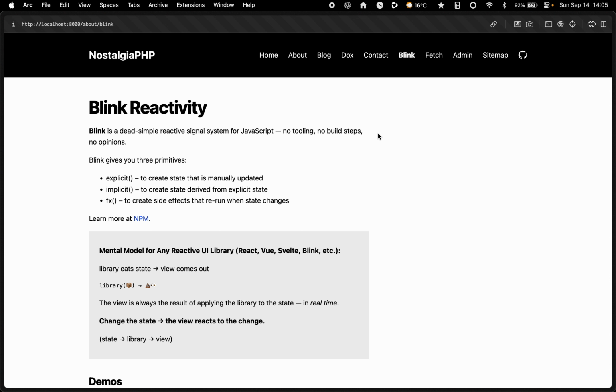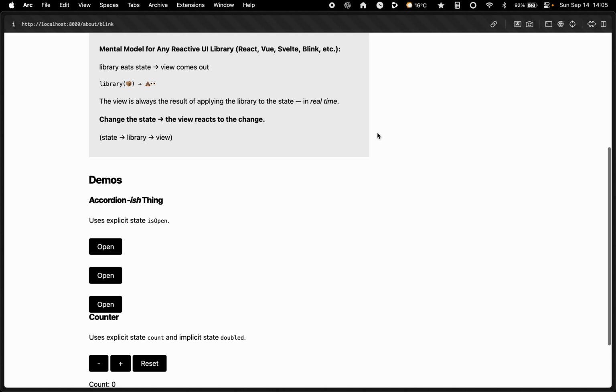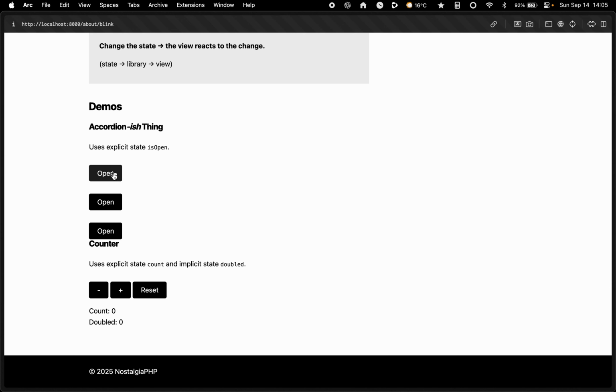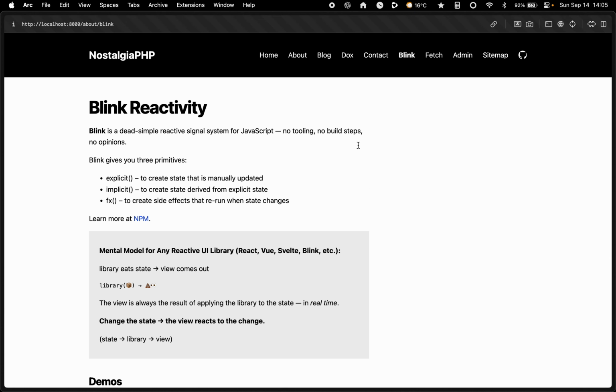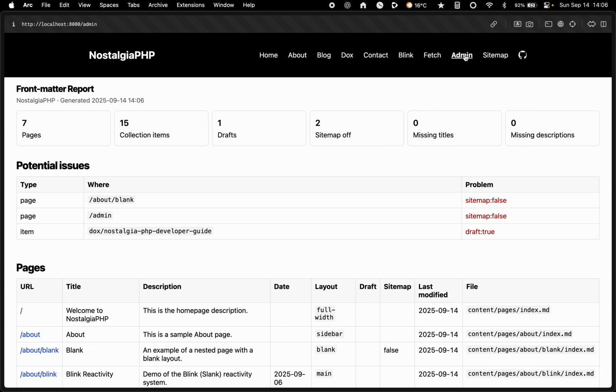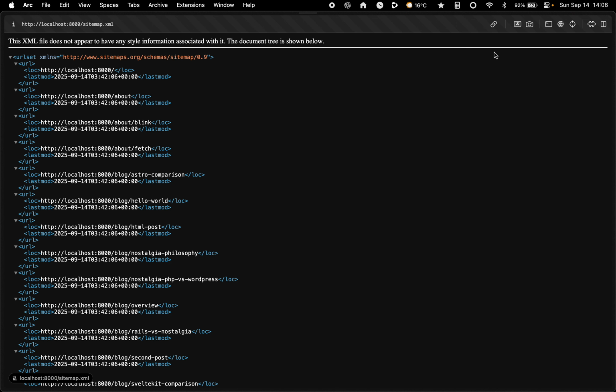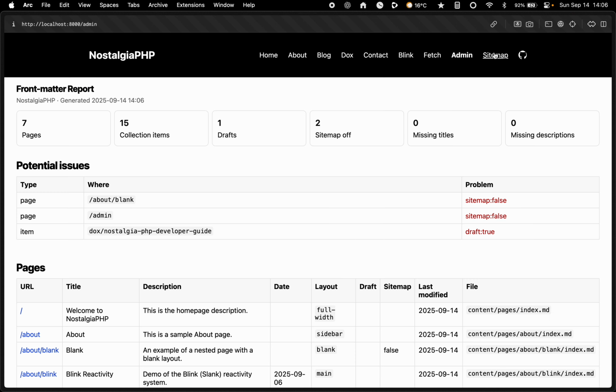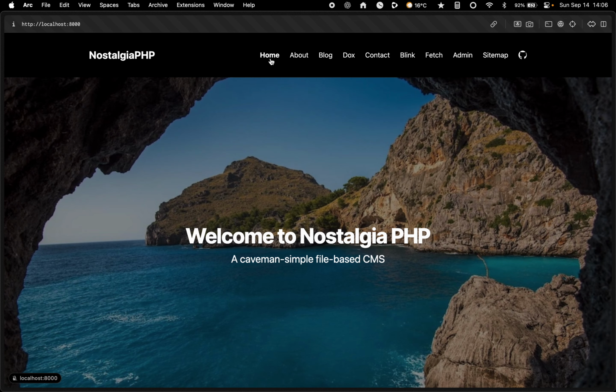This is not part of this project, but it is super simple to include in the project. And this gives you the reactivity that you may want. Looks like I got some styling stuff here, but that's okay. The counter clicky uppy downy thing. But again, this is not part of Nostalgia PHP. I've got another little client side app, a to-do list thing. There is an admin page, which you might find helpful. And I'll show you where this data comes from. And of course, there's a little sitemap ready to go. So that's what this looks like.